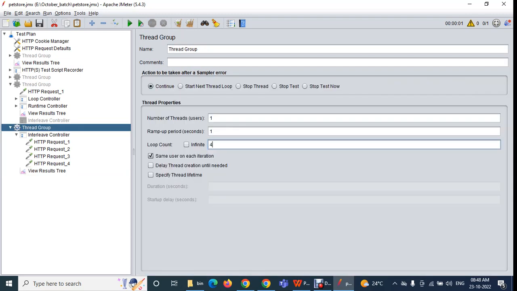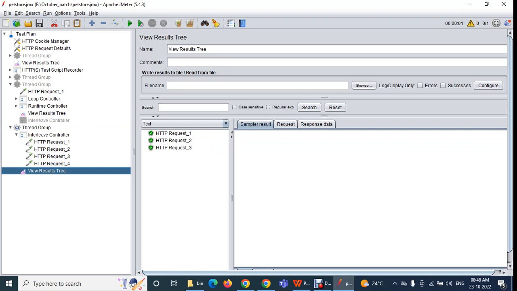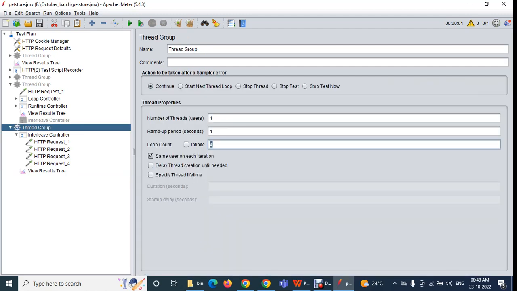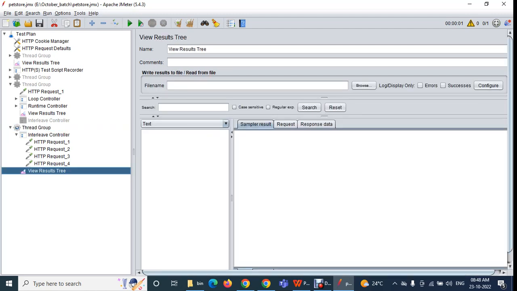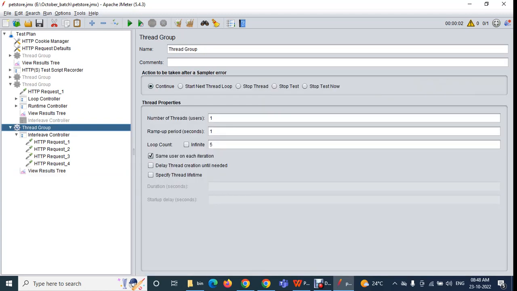Now go with loop count 4, clear your data and run your test. Now you can see 4 requests are executed, right? Clear your data, click on the thread group and go with loop count 5. Okay, click on the view history, click on the play button. Okay, you can see ఏంటిది నేను 5 పెట్టాను 5 టైమ్స్ ఎగ్జిక్యూట్ అయింది, రైట్?